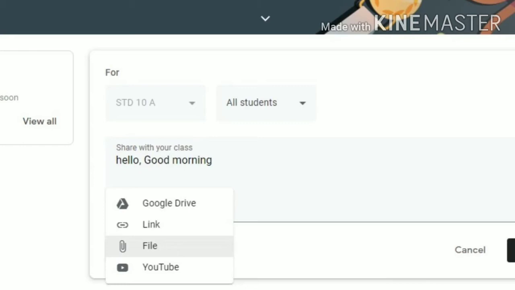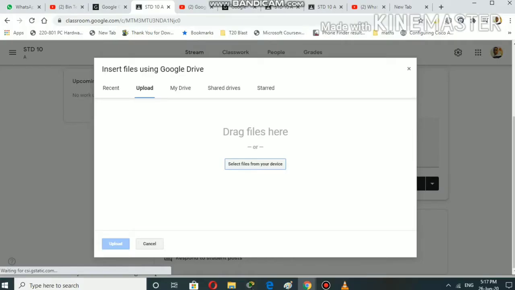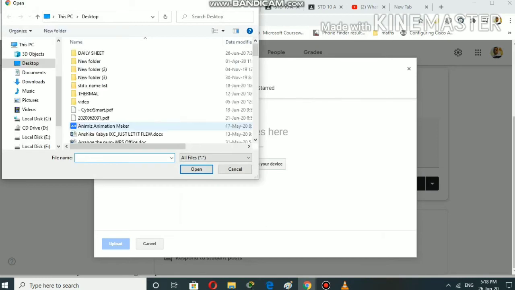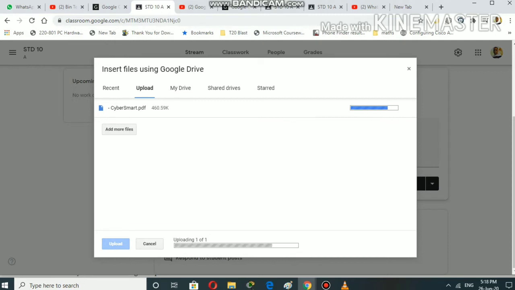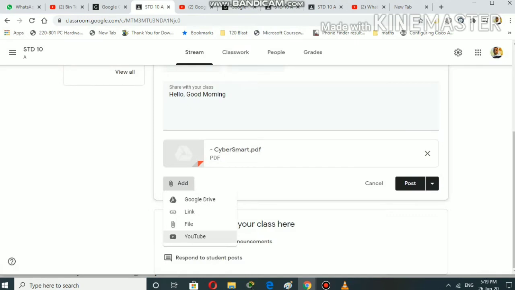Now suppose I want to share a file, so I will click on the File option and it will go to my system. Here I will select any file. I am selecting the file here, and after that I am clicking on open. You can see the file name here. Then I can add multiple files also, and I will click on upload. So you can see the file is present here.